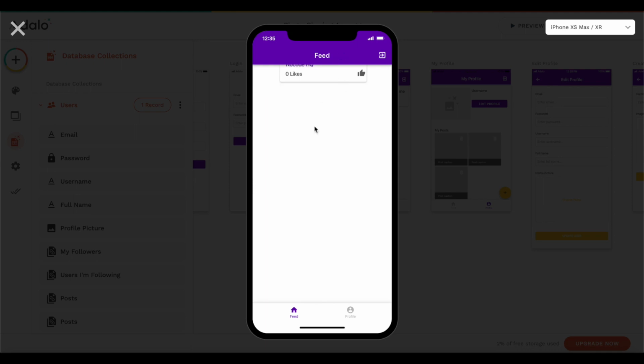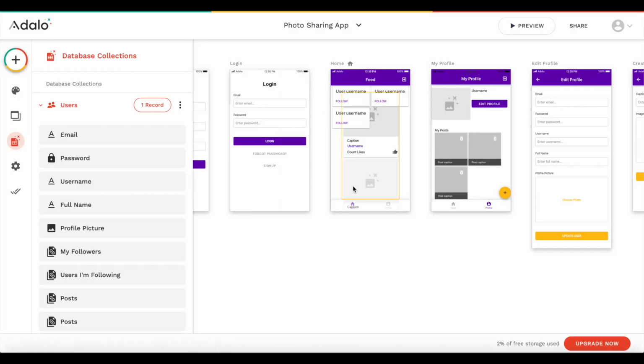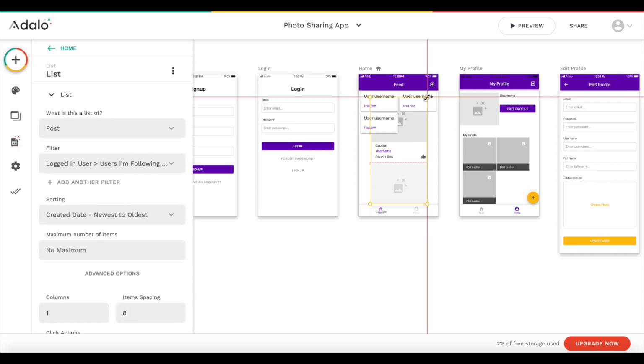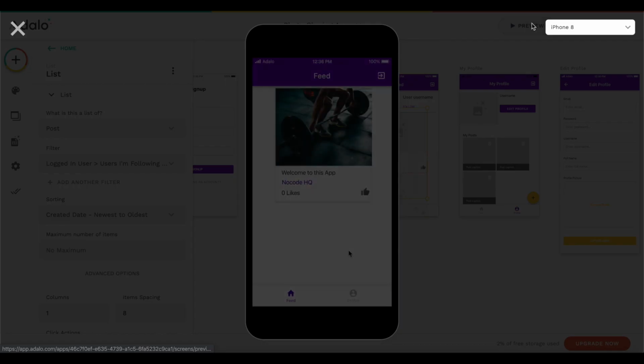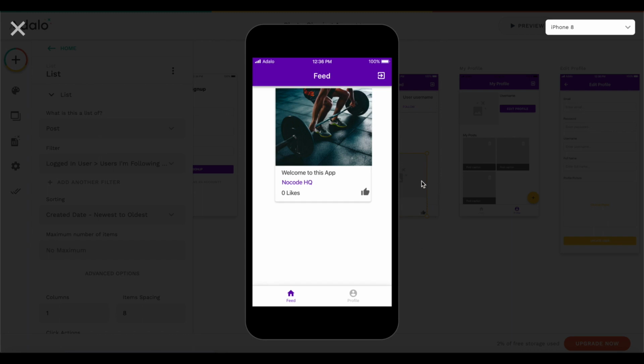Awesome. So as you can see, this group is hidden, and we now have a post displayed by the user Nocode HQ. The only thing is it's displayed above, so we can't see it fully. So let's check what the issue here is. Let's click on it. Let's make that a bit smaller, maybe like this. Okay. Let's see if that works now. And let's preview again. Okay, so I've managed to drag this down. I know what this issue is here, but at least it works now.